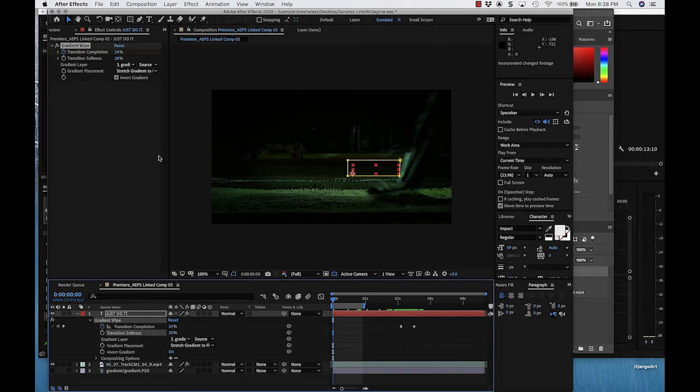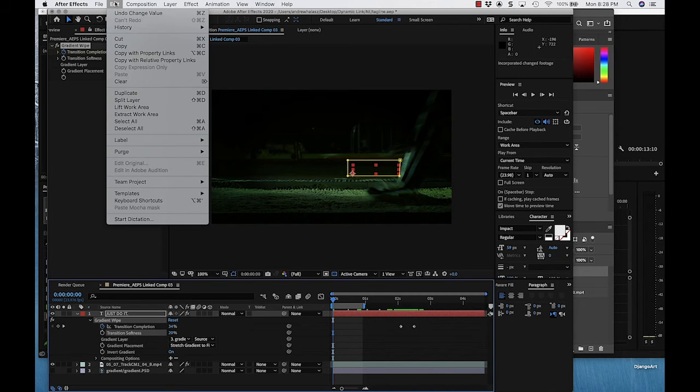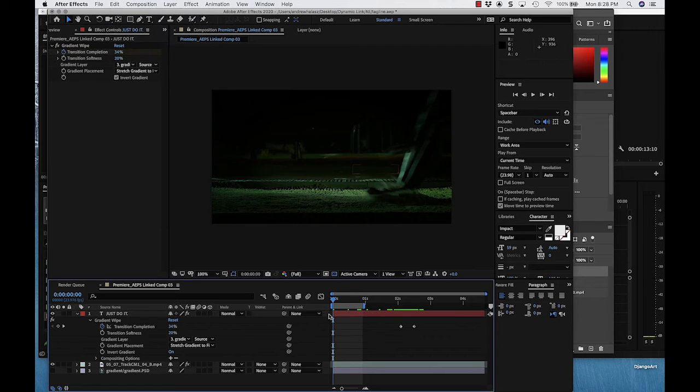If you don't want to see any bounding boxes, if you deselect all the layers, you'll just see a clean frame. This is the work area, and if you're rendering, pre-rendering, or if you want it to loop, you want to set this to the default range.